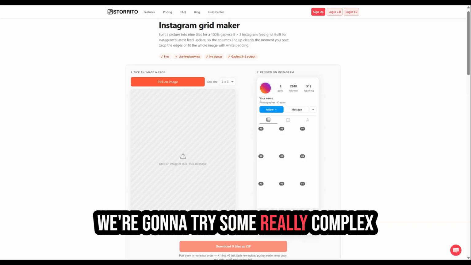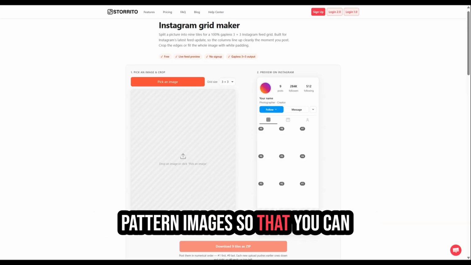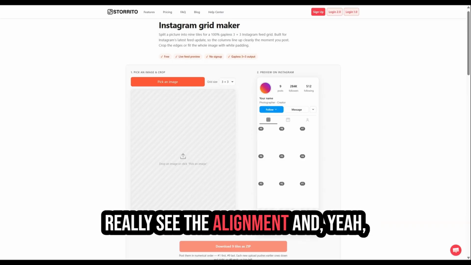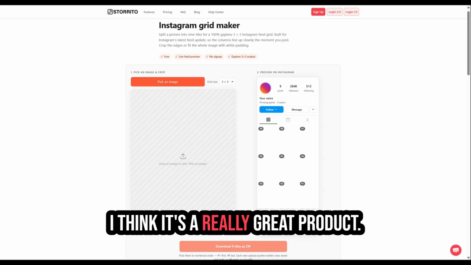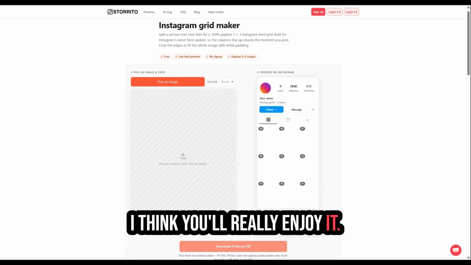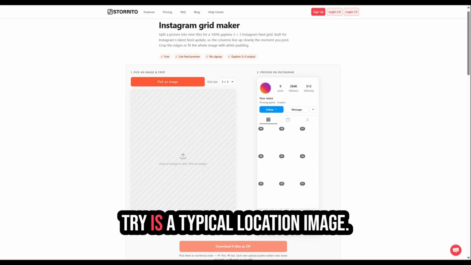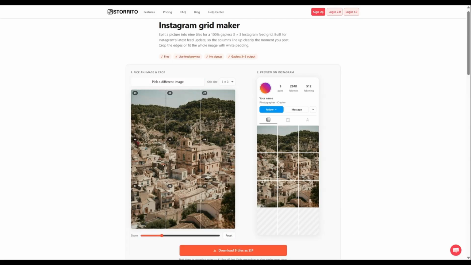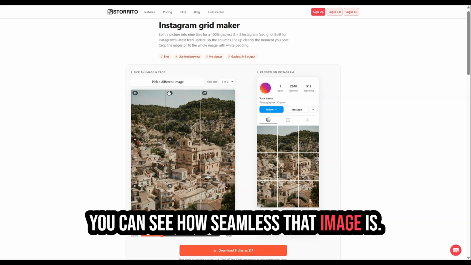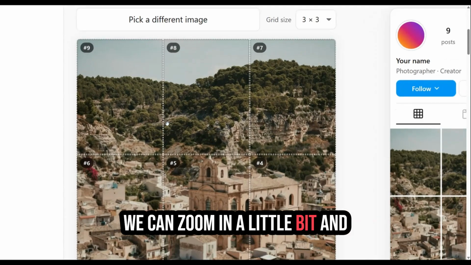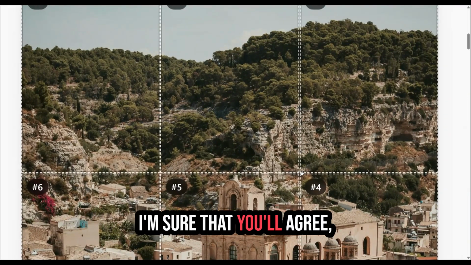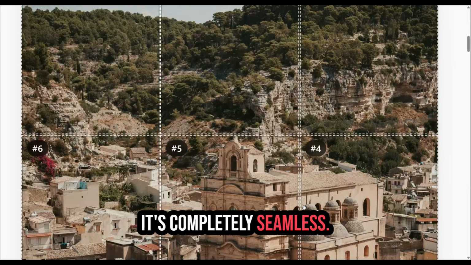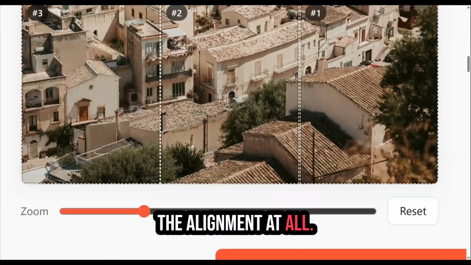We're going to try some really complex pattern images so that you can really see the alignment. And yeah, I think it's a really great product. I think you'll really enjoy it. So the first image we're going to try is a typical location image. We're just going to pop that into the tool. You can see how seamless that image is. We can zoom in a little bit, and I'm sure that you'll agree it's completely seamless. There's no breaks in the alignment at all.